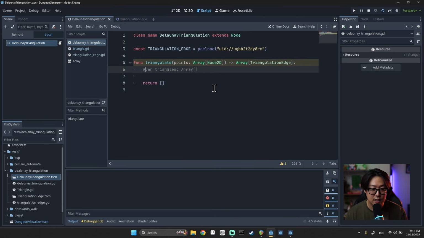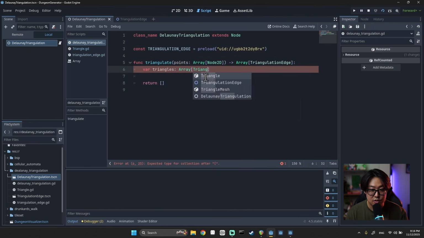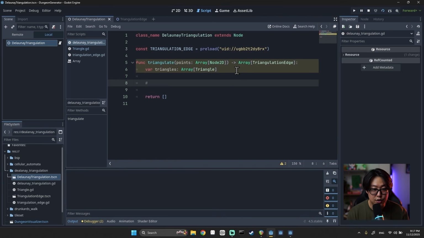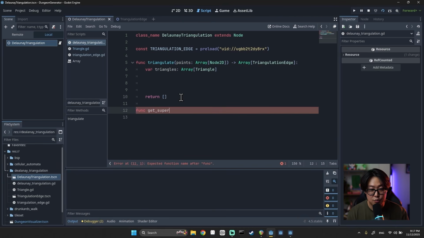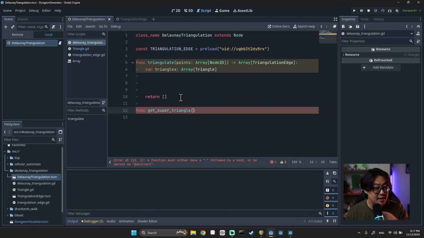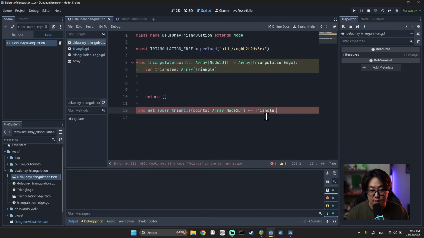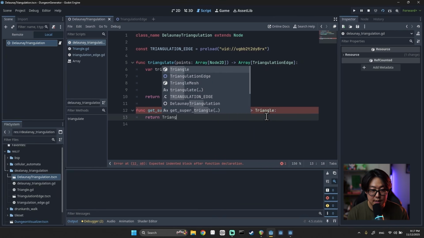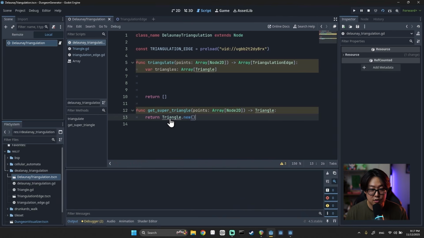First thing we need to do is basically have an array of triangles that we're going to use, which will be just triangle here. And the first step is to create a super triangle. So we'll say get super triangle. Once again, super triangle is a triangle that contains all of the points, however that is done. So given the points, it's going to create a super triangle, which will be described as a triangle. And we're going to do this in a bit, but for now, it's simply a new version of the triangle, right? Because it's a resource, I can just simply new it. And I'll actually implement this in a bit.